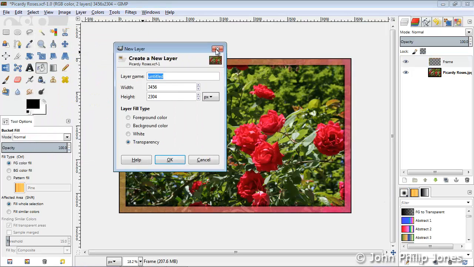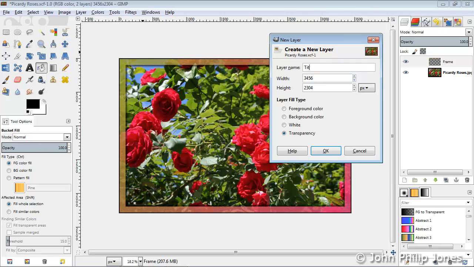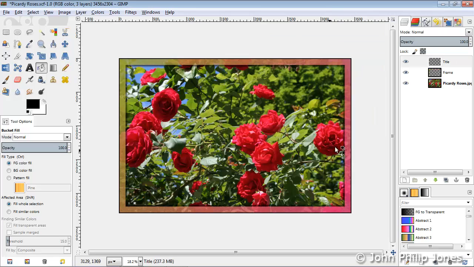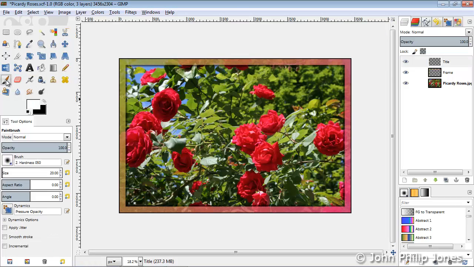Click here to get another layer. Give it a sensible name, so we'll call this title. Click OK. Select this layer. Come here and switch these around. Choose a brush.